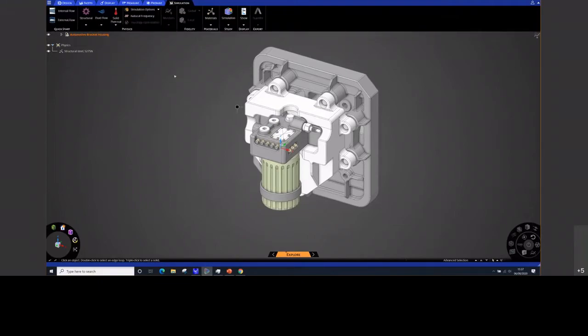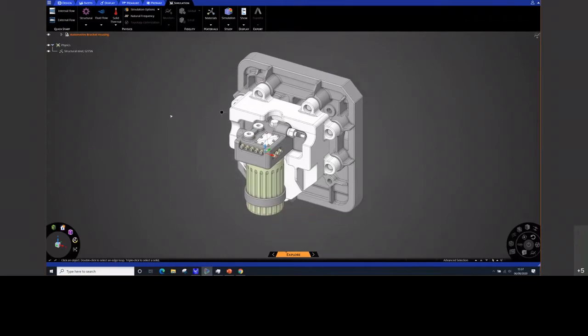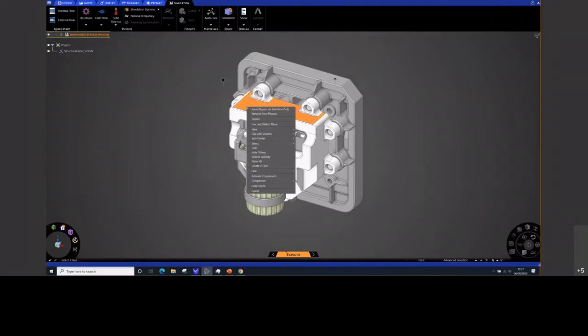So we're going to just do a very quick structural simulation, and then we're going to do a bit of a very quick topology optimization on that part. The part that we're interested in is the white part. So to focus on the white part only, we can right click on it and make sure that we solve the physics on this selection only.